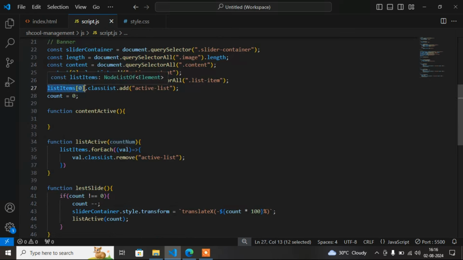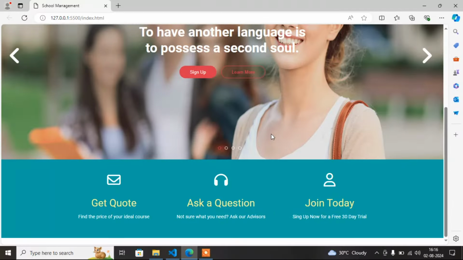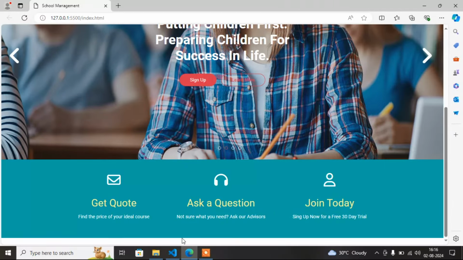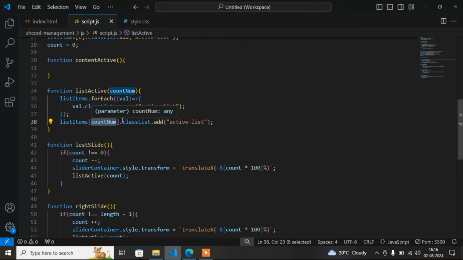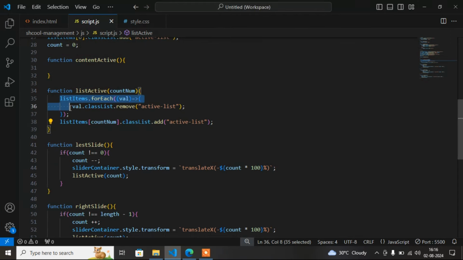Now if I write 0, 0 means the first one, right? So I'll copy this one and paste it here. Instead of 0, count num is increasing: 0, 1, 2, 3, like this. So I'll replace it with count num, whatever the count is, and it will add the active class. Now if I click the next button, the count is 1, so instead of 0 it's now 1 and it adds the active class. If I click again, the count is 2. First it removes from everywhere, then count num 2 adds the active class. Like this it is working.